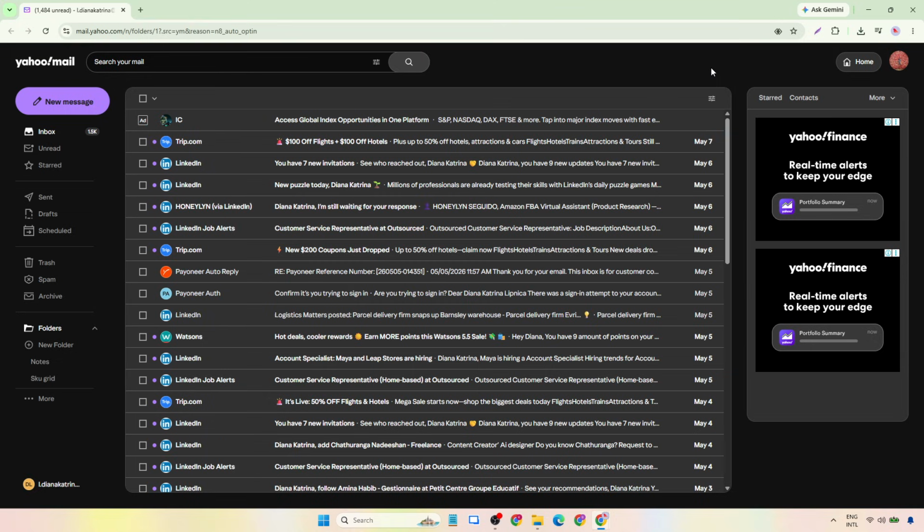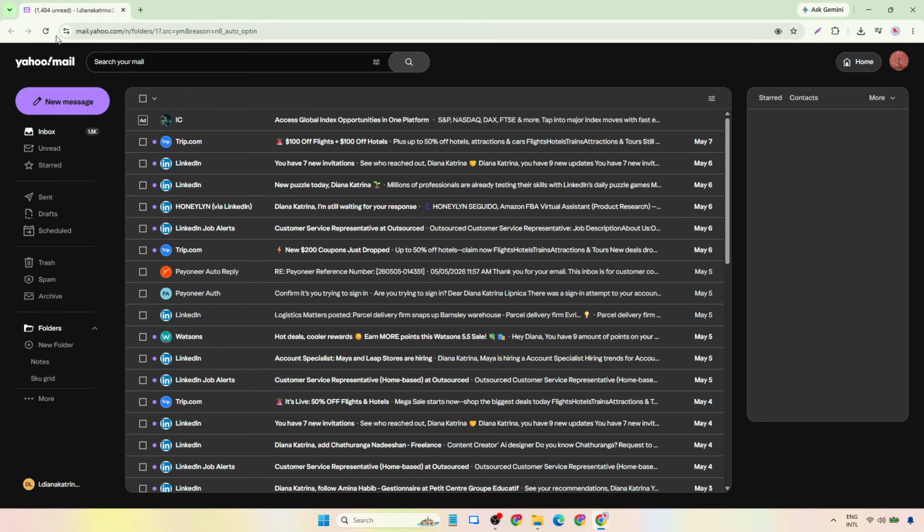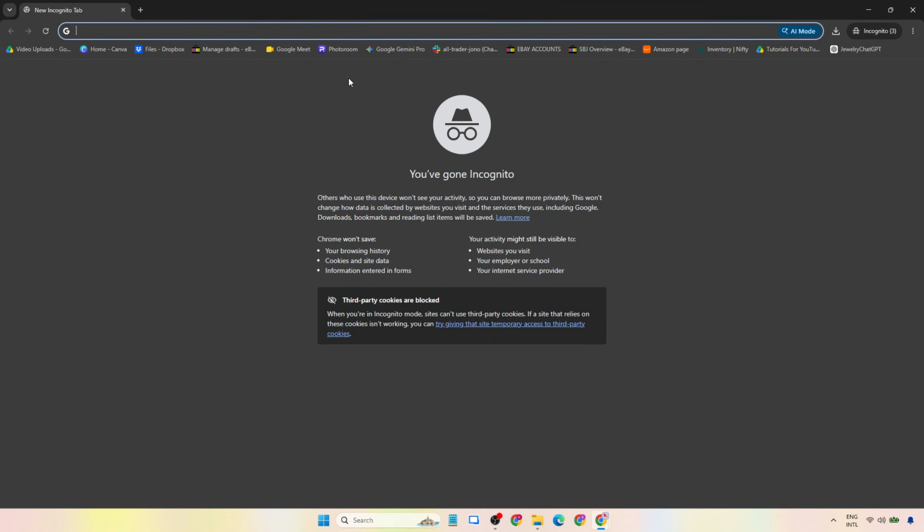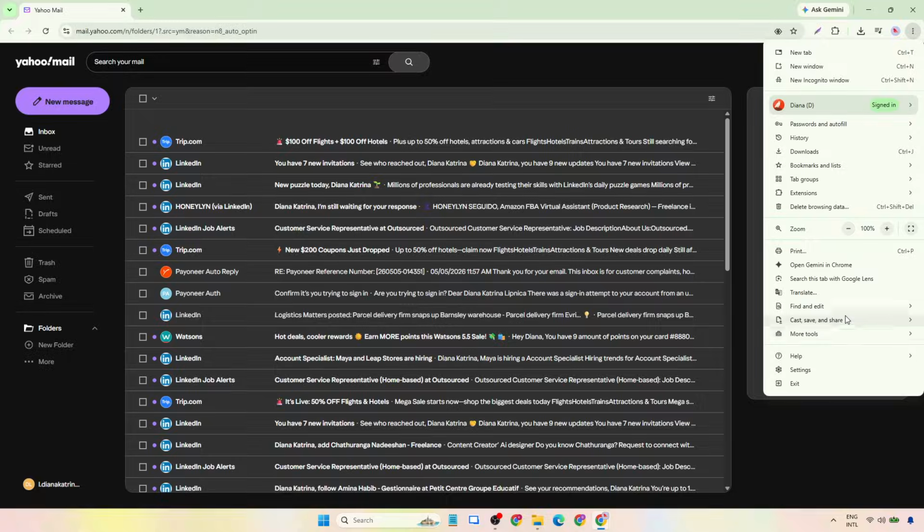Work through these steps in order and try opening your inbox after each one. A simple refresh or private browsing window may solve the issue quickly, while clearing browser data, updating your browser, checking your internet connection, and signing back in can help resolve deeper loading problems.